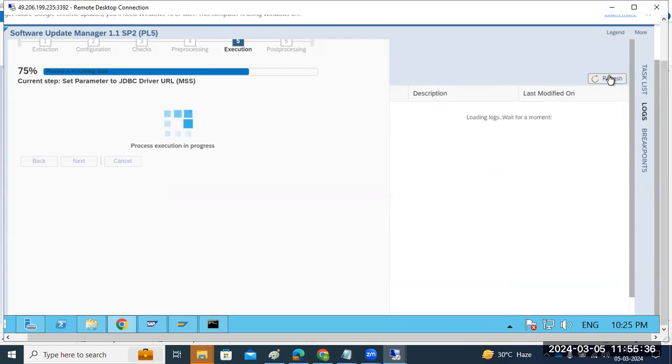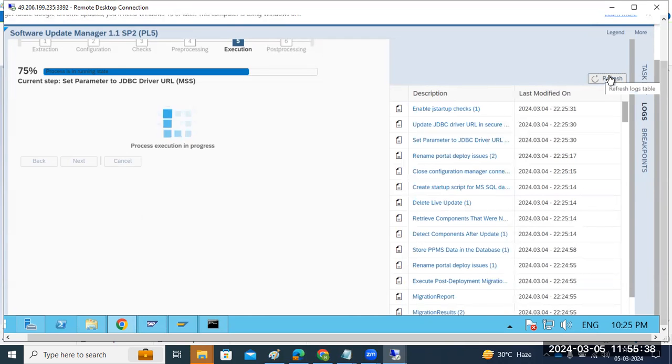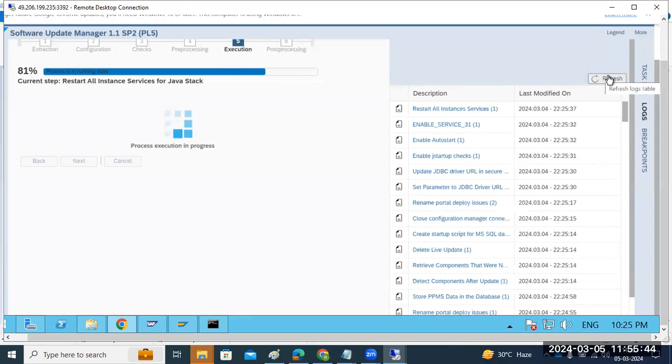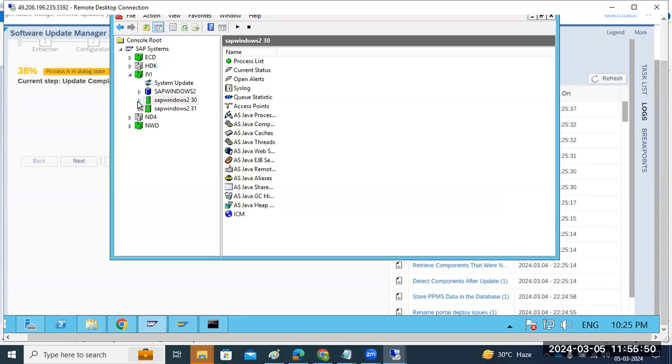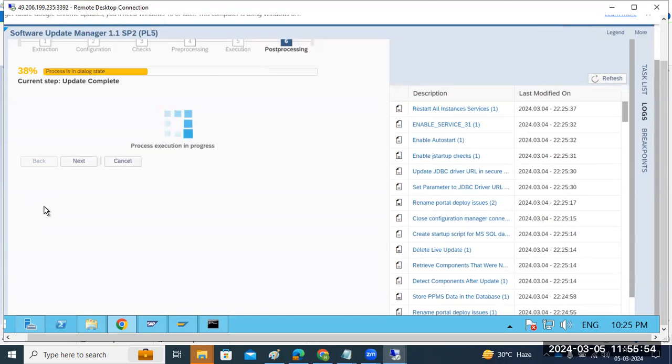If a restart is required, the SUM tool will do the restarts. If not required, it won't do the restarts. So here, restart required, restart the system. The SUM tool is doing the restarts. Now the Java system is restarting. Update complete.